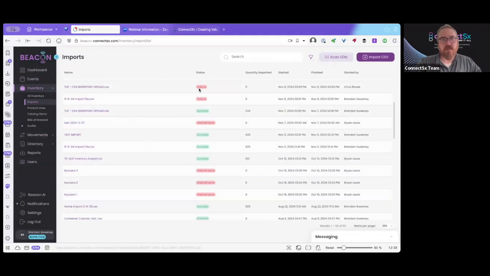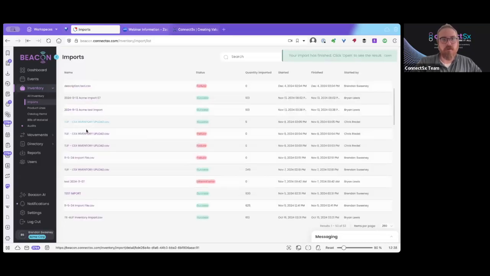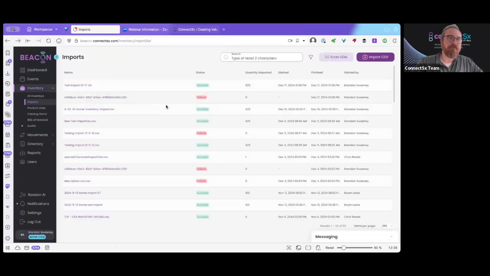But you can see, things do happen. There are errors that can occur. So if you have an error, you can click into that specific import and get a little report here of what line the error is on, and then what type of error you're dealing with. So, if you do run into issues that you can't resolve with an import, feel free to reach out to us using one of the support methods that I mentioned at the beginning of the call. We'll be happy to help you.